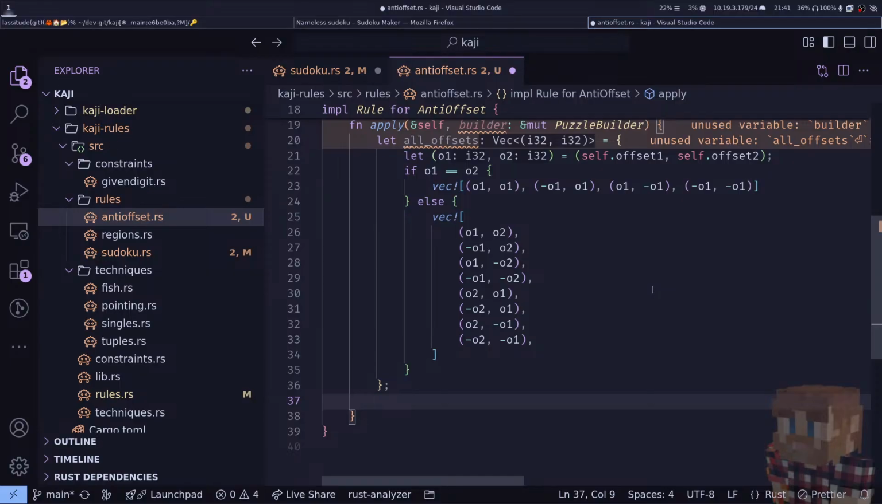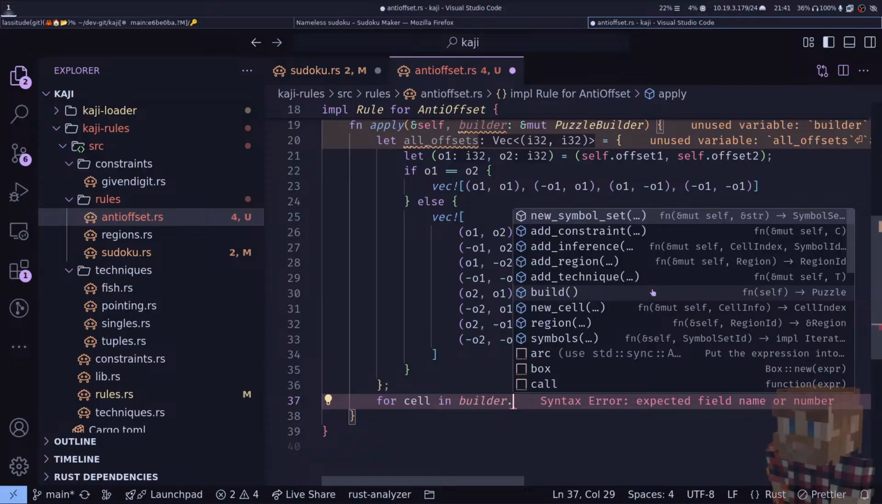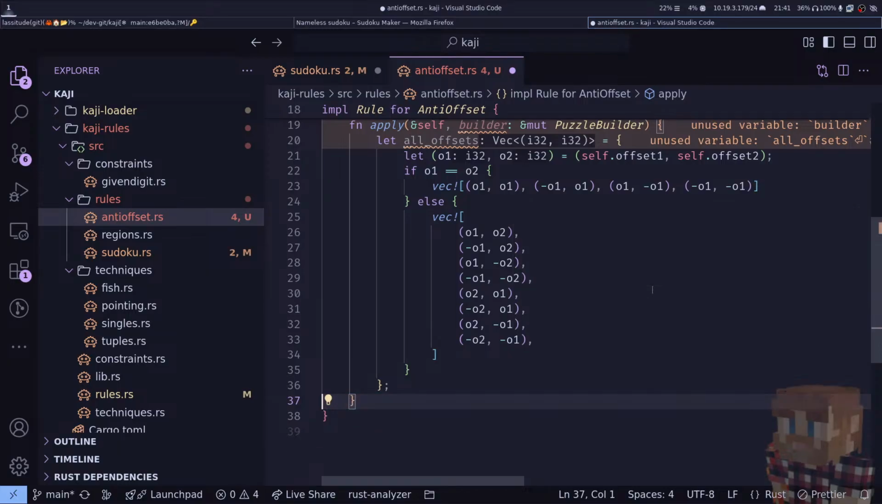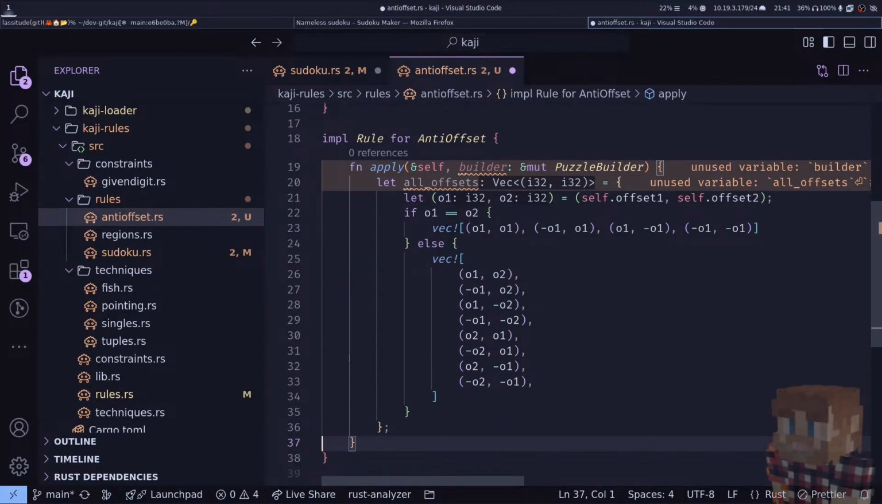Yes, I think that's fair. So, for cell in builder dot, I don't have a function to give me the cells during build, and I think that's fair because actually I don't want to do it for every single cell.